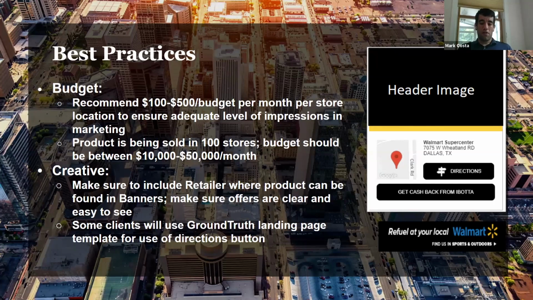We also have some clients who use our GroundTruth landing page template, which is proprietary to GroundTruth, where they have some buttons, such as the directions button, which will populate automatically from our system to the closest location. In this case, they're measuring visits to Walmarts in the Dallas, Texas DMA. They've also added a button for Ibotta. For CPG, there are a bunch of shopper marketing promotions and coupons, and they want to incorporate that as well. So that is definitely an option for when someone clicks on the banner, to use our landing page.